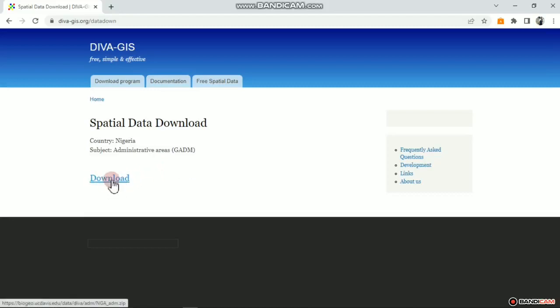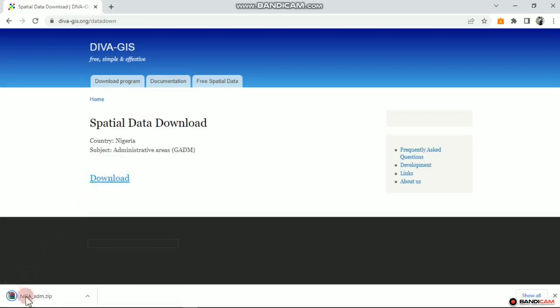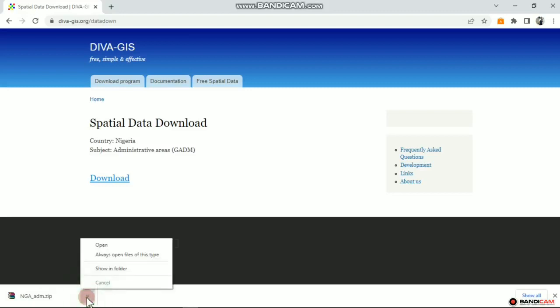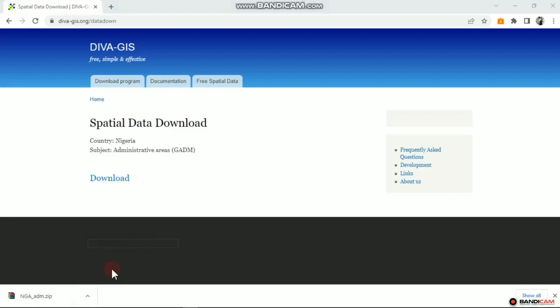you see the download on the line as blue. We hit on it and allow it to process. Now it's downloading our shapefile. You can see it at the bottom of the screen here. So I think it's done. So what I normally do from here, I'll open show in folder, the location of the file.